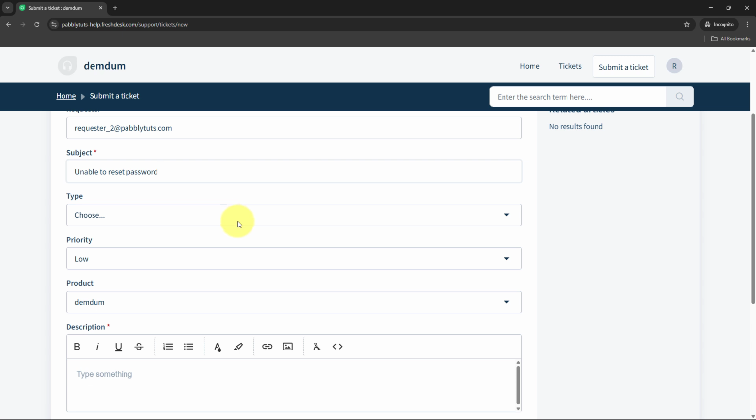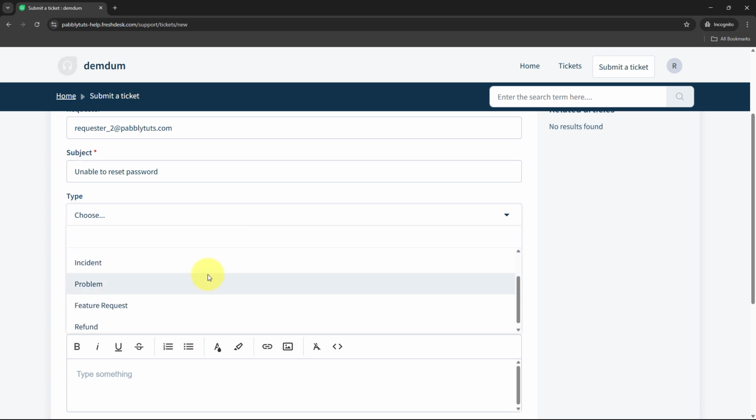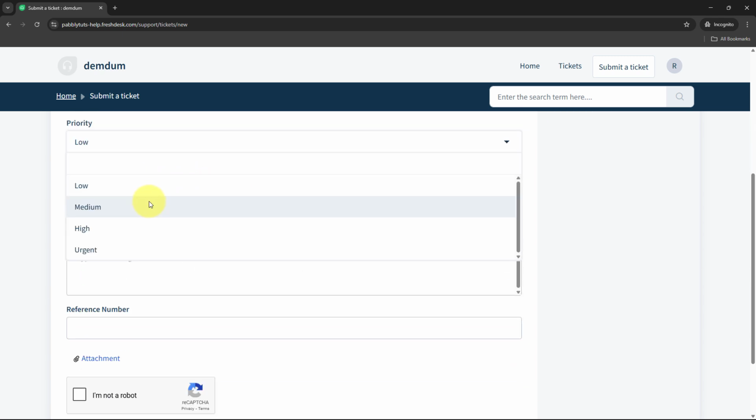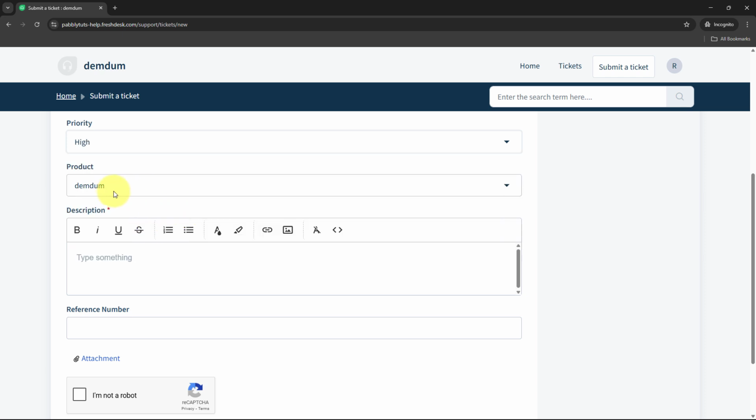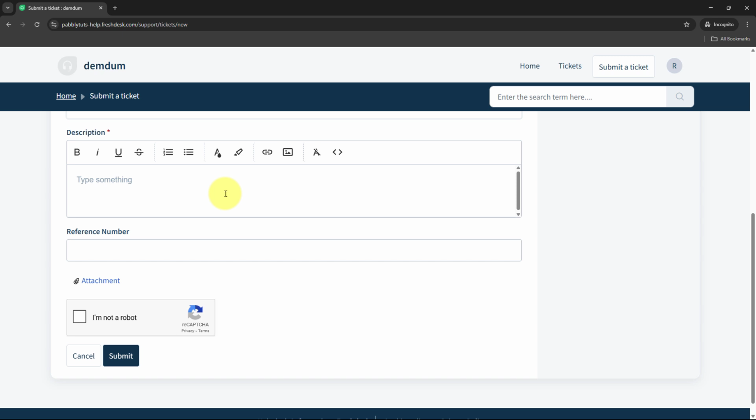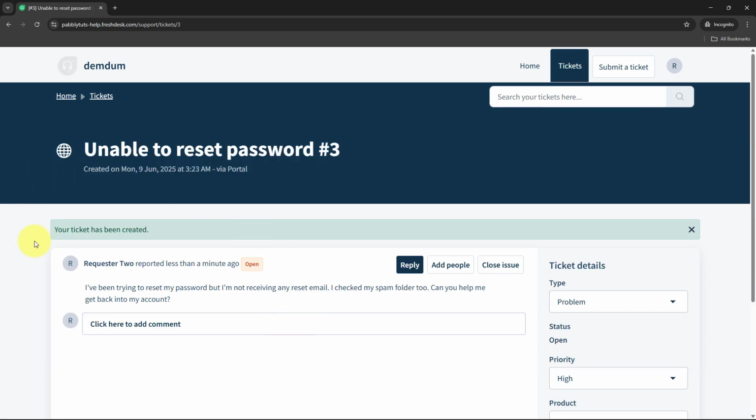and then I'm going to select the category as problem, the priority as high, and then I'm going to select the product. For the description I'm going to add the description, and after adding the description it is asking me for the reference number, which is not required, so I'm going to leave it blank. Then I'm going to verify myself, and click on submit. Here you can see it says your ticket has been created. That means we have successfully created a new ticket.